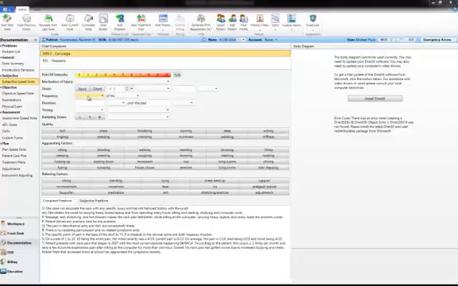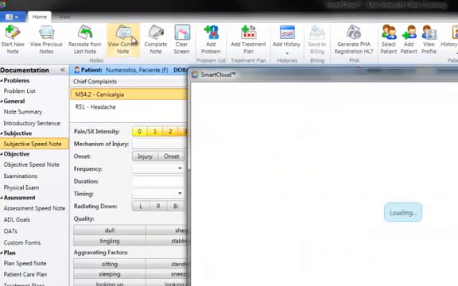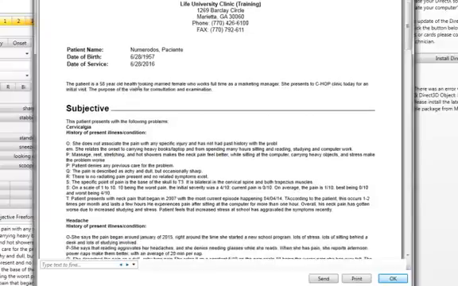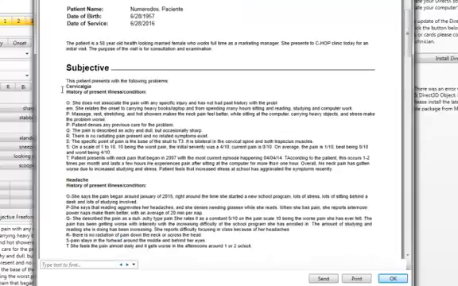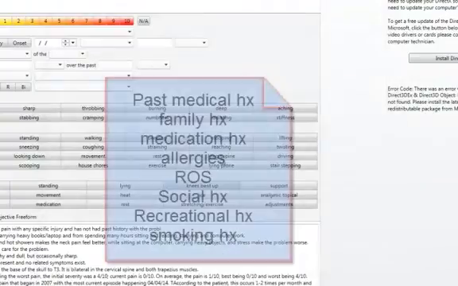Okay, so let's look at where we are currently, and you'll find that in the upper ribbon. If you click on the View Current Note button, you can view the current note at any time. So you can see that you have your introductory sentence, you have the reasons for care or chief complaints, and you have the OPQRST information from the patient interview. So let's click OK to get rid of that.